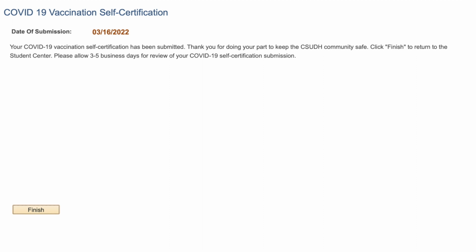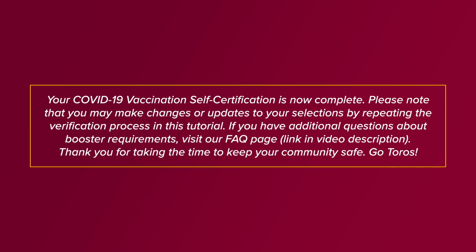A confirmation page will appear to confirm your information was submitted. Click Finish to return to the home page. Your COVID-19 vaccination self-certification is now complete. Please note that you may make changes or updates to your selections by repeating the verification process in this tutorial.